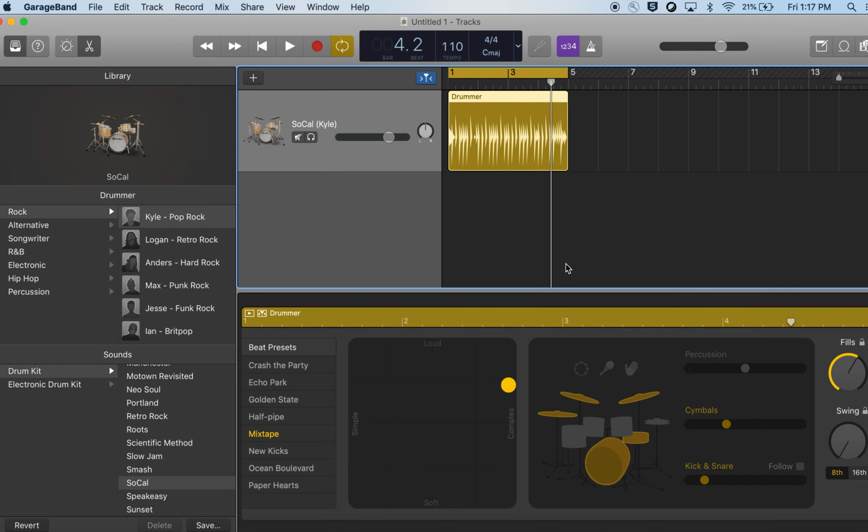Now here, I think it's awfully busy. So you see this section right here. If I think it's too busy, I'm going to move it away from complex and move it more towards the simple. I also think that I want it a little faster, so I'm going to change my metronome. Let's go with 126. Okay, so I kind of like that.